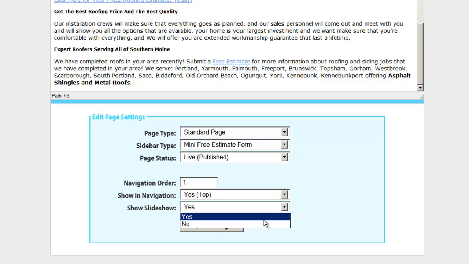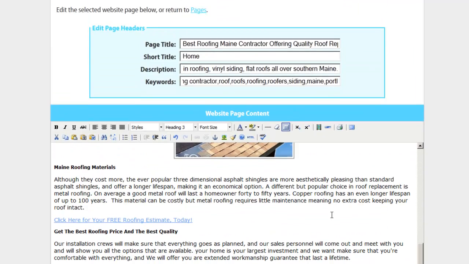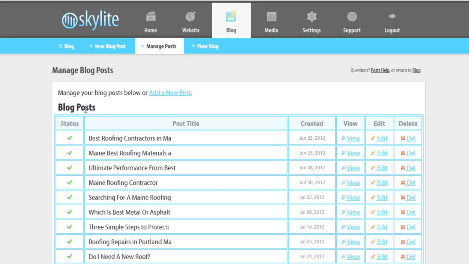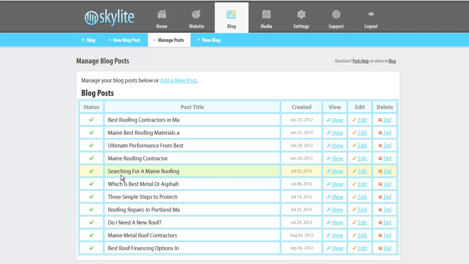Slideshow, yes, it can be included in the slideshow. And you just hit the update page. And when you make changes, there's other things for your blog. If you want to do a blog post, you simply go here to new post. And the current postings that we have, we recommend at least 5. I mean, you can hire somebody to write these articles for you.